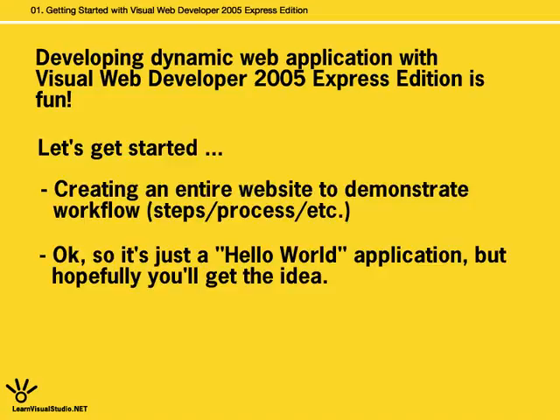What I want to do is create an entire website to show you the workflow of creating web applications in Visual Web Developer 2005 Express Edition. When I refer to workflow, I mean the steps and the process that I go through to create an application from start to finish. This way you get a total picture of how to use the tool. For this first pass, we're going to be creating a very, very simple example, so that we don't get sidetracked by the application itself, but rather focus more on the tools and the process that we go through in order to create the website.